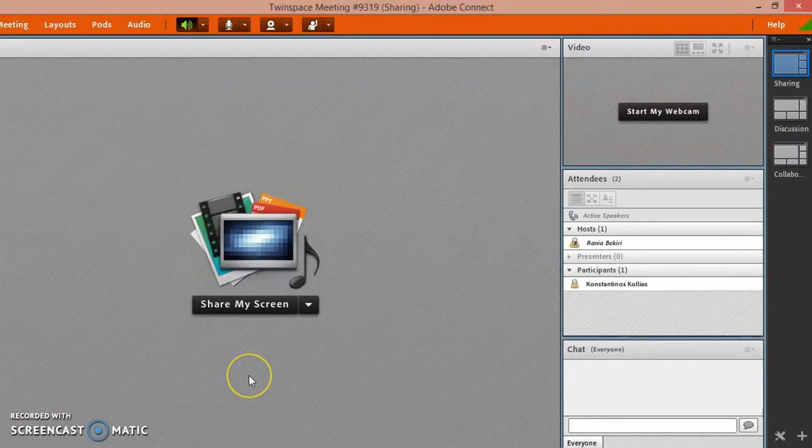Hello everyone. This video is about the layout that we can have in an online meeting. The host is responsible for choosing the most appropriate layout according to the purposes of this online meeting. On the right here in the black bar, we can see the three different layouts that the platform provides.